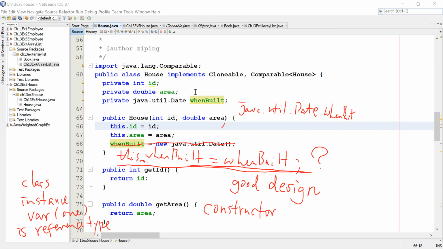So when you do the constructor, is it a good design that you just pass whatever that object is to your instance variable? No. Okay, I heard no. So can anyone tell me why it's no? I think we have to create an object, but if we do this, when built equals when built, we are just creating a new object, like it's unnecessary, I think.